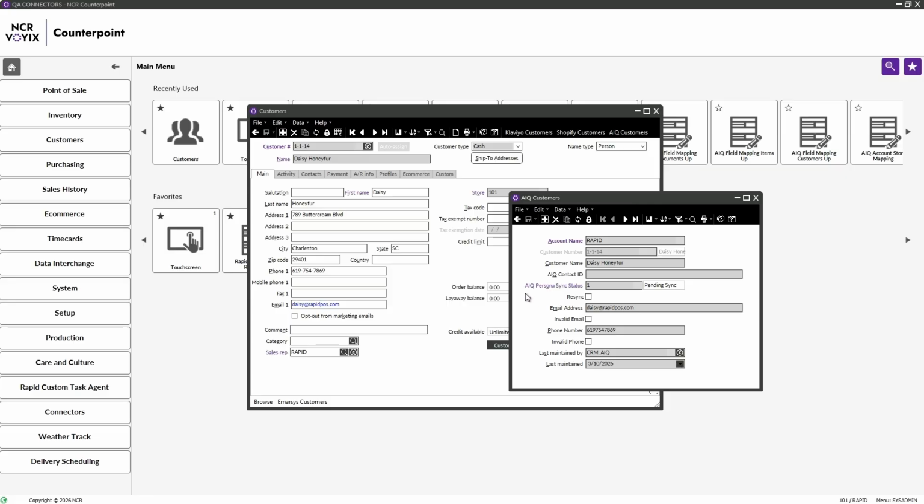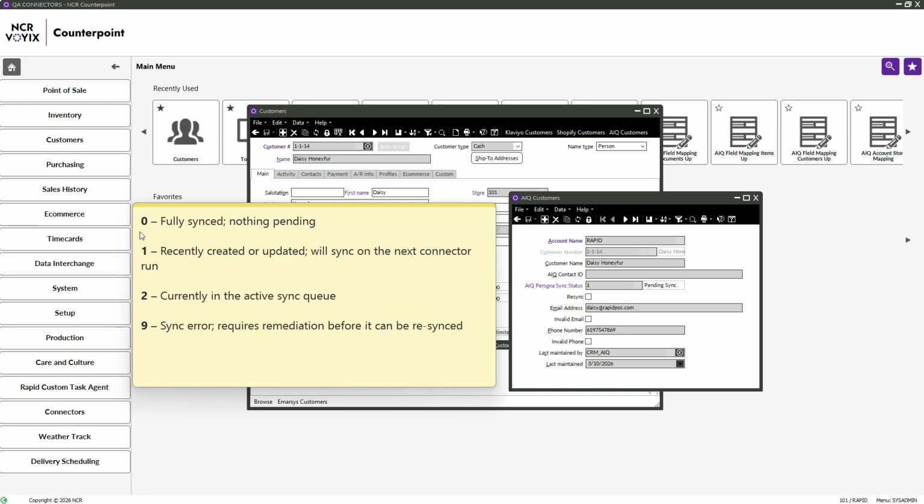Right now, this customer is in a sync status of 1. A sync status of 0 means that the customer is fully synced, nothing is pending, there are no changes to be synced to AIQ right now. However, a sync status of 1 means that the customer was either recently created or updated, and it will sync on the next run of the connector.